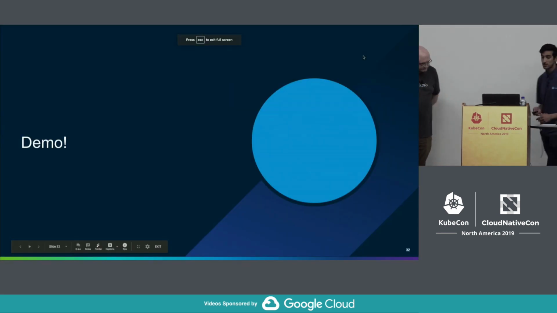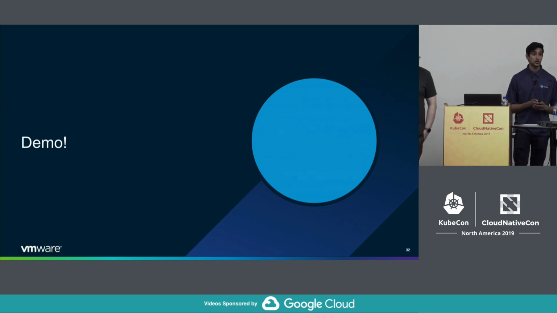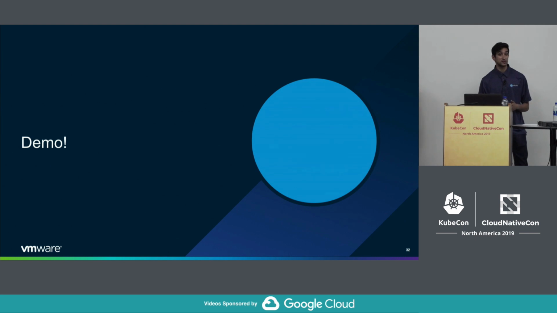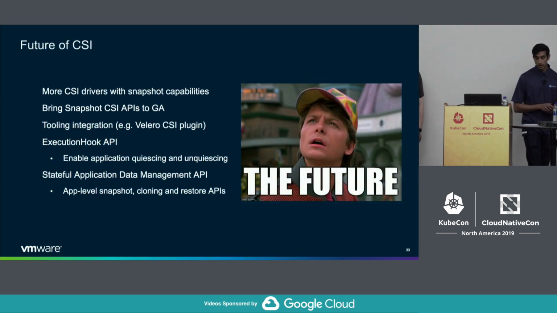Awesome. Thanks, Nolan. So great. We saw that we can use the volume snapshot APIs and the volume snapshot contents APIs to successfully restore stateful applications. So what does the future of CSI look like?